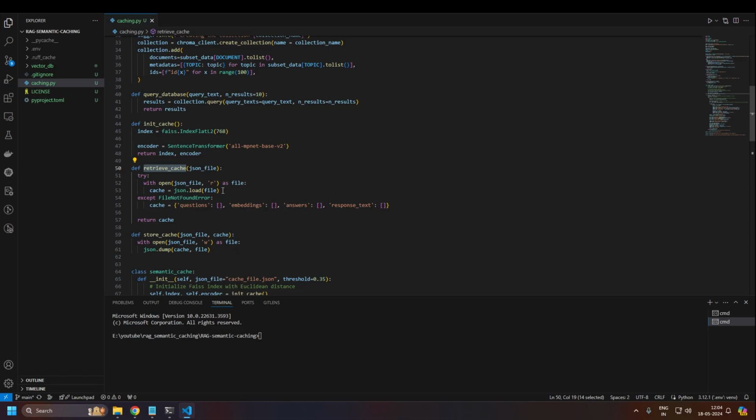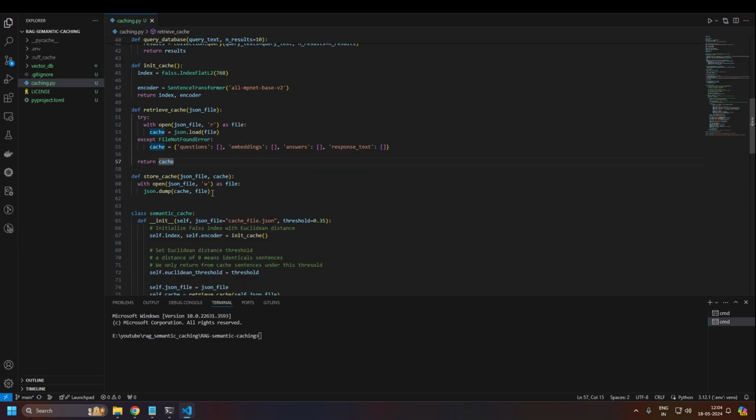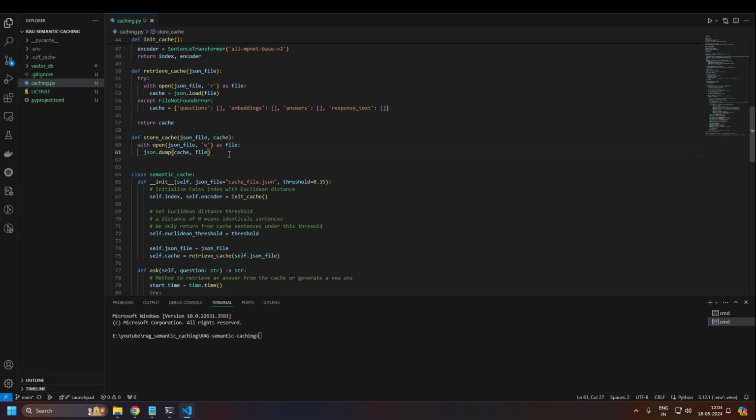Retrieving cache: all it does is, if a JSON cache is already there, give it, or else we create our new cache. And in this JSON cache is where we store our questions, embeddings, answers, and the response text. And then we finally just return the cache. Storing cache: just JSON dump it and store it on disk.